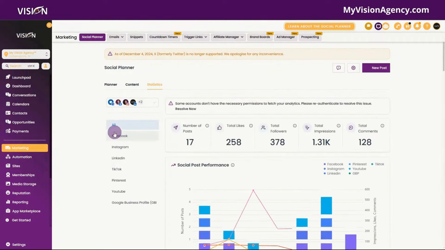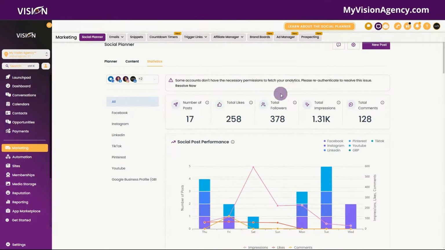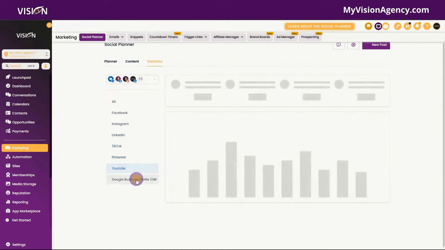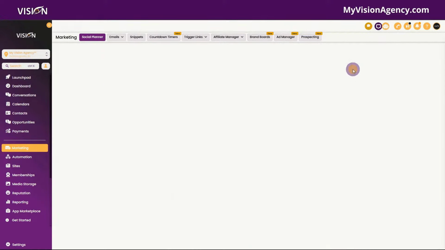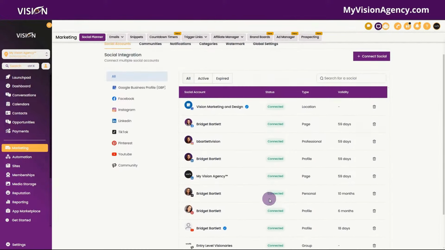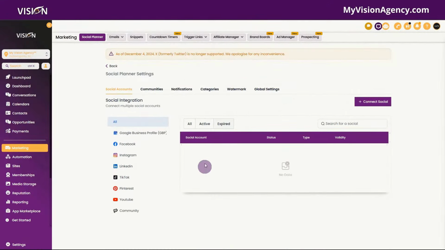You also have the statistics here, and you can see that, for example, this is the Facebook post. You can see the Facebook, Instagram, LinkedIn, TikTok, Pinterest, YouTube, and Google Business Profile. You'll see, when we click in the settings, you have all of your accounts connected here. So you can see the status of those. If they ever become unconnected, sometimes you do have to refresh the token. You can sort between active and expired.